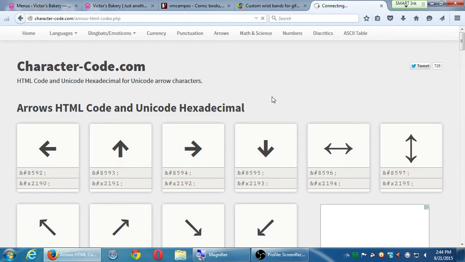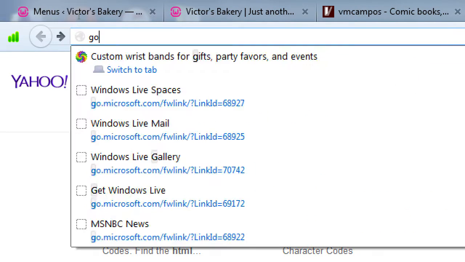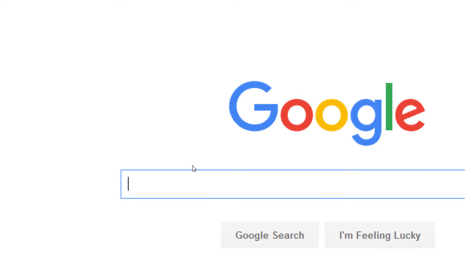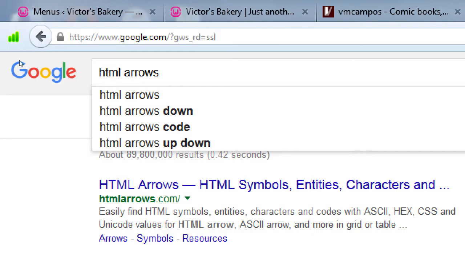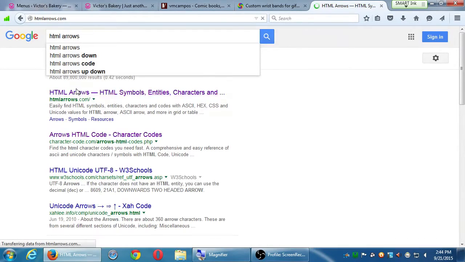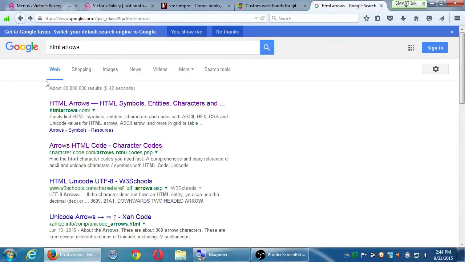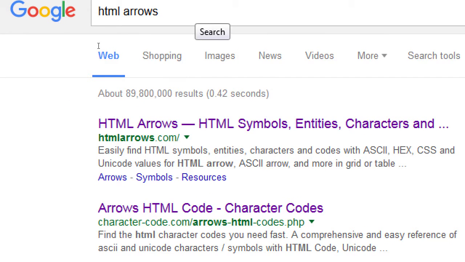Okay, so if you do a Google search for HTML arrows, you get two results. HTMLarrows.com, someone really cornered the market on that. Or this charactercode.com. I like them both, although I know I have used the second one myself. The first one seems to be good from my 2 second look at it, but I've used this one. charactercode.com/arrows.html/codes. So here we can select these non-graphical symbols.